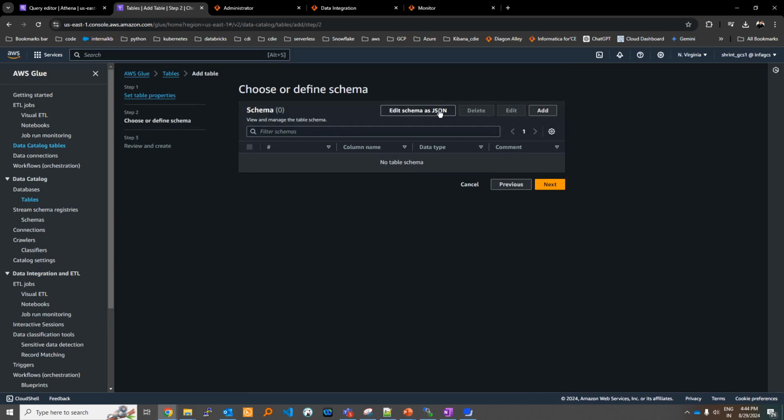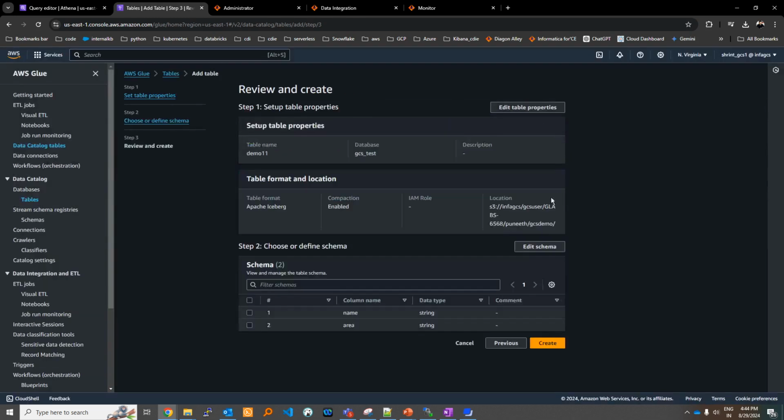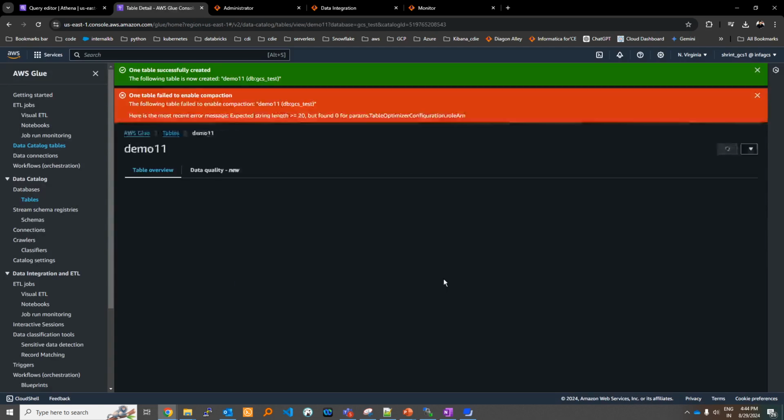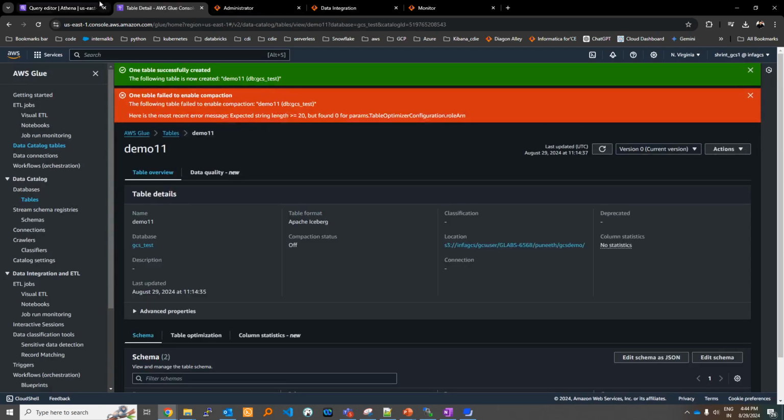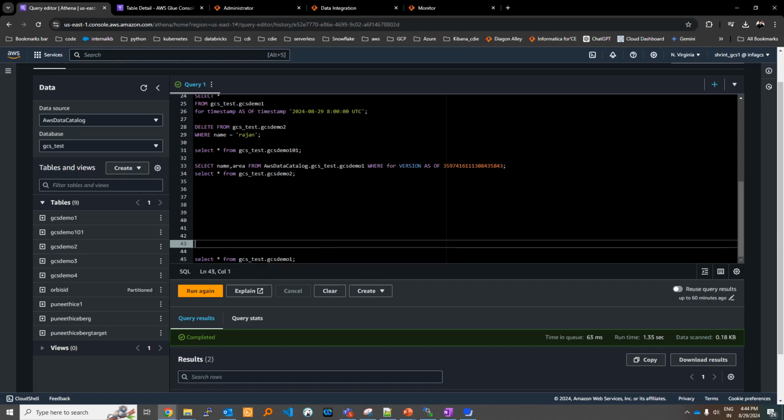If you already have a schema, you can make use of the same schema here, or click on add. I'm just going to mention name as string, and I'll add one other column called age, or I'll mention area. Click on save, then click on next and click on create. This will create a table, and once the table is created, you can go back and check whether the table is created or not.